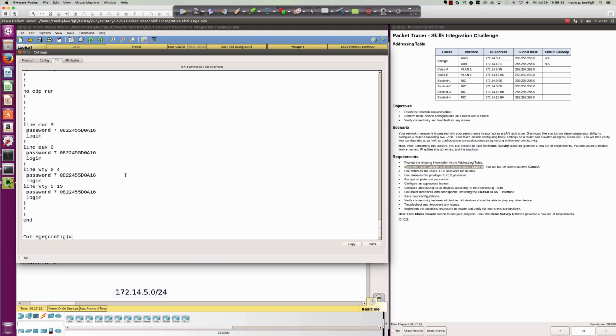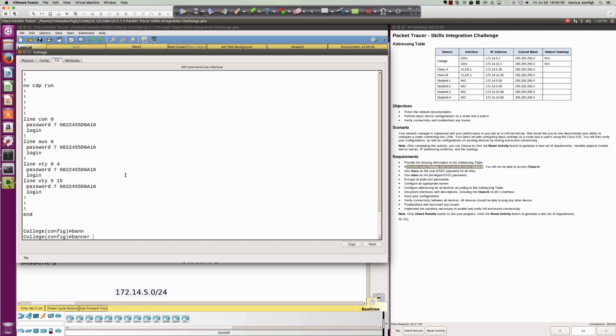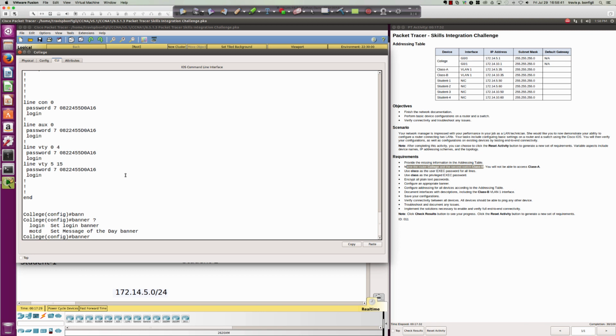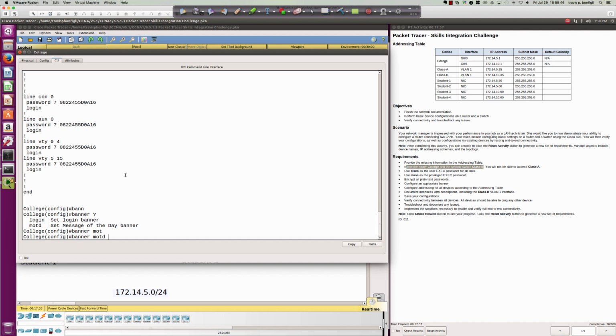All right. So we've encrypted all plain text passwords. So let's configure an appropriate banner. Well, we do that with banner, and we have some choices here. We could set a login banner or an MOTD. So let's do both. I'll say banner MOTD. Now the next character I enter in here, I'm going to use a $ sign.